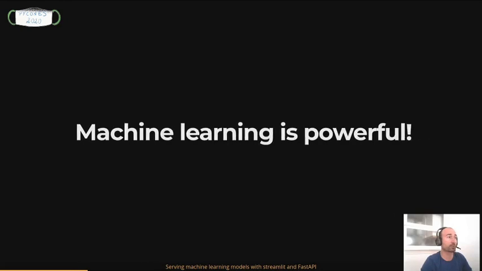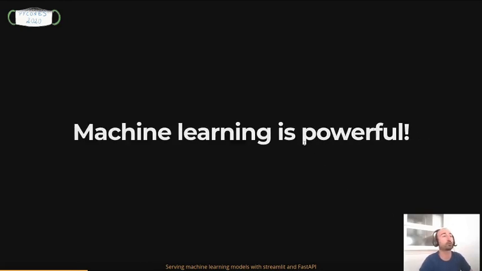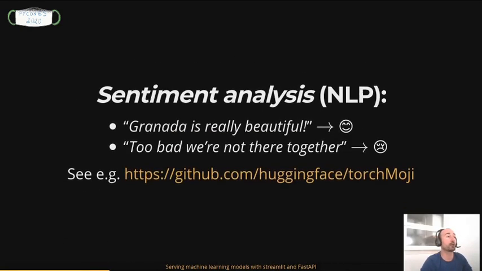So, yeah, I will be talking about machine learning, and as you know already, it's a very powerful technology. At work, we use natural language processing, so machine learning to process text data, for instance, to classify scientific articles based on their content. In this slide, you find an example which is sentiment analysis. Here, we want to classify sentences based on their mood. "Granada is really beautiful" is a happy sentence, so we'll have an algorithm which is able to recognize this. Actually, if you visit this repository by Hugging Face, there are even algorithms that are able to read sentences and assign to them an emoji which is correct to describe their tone.